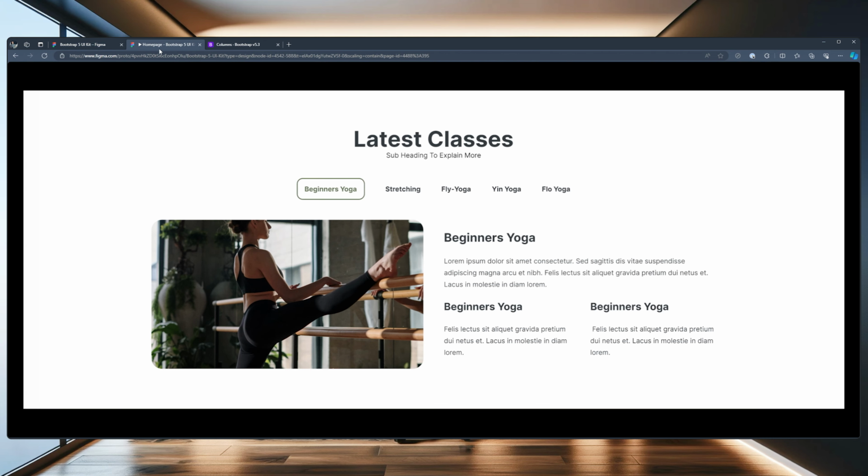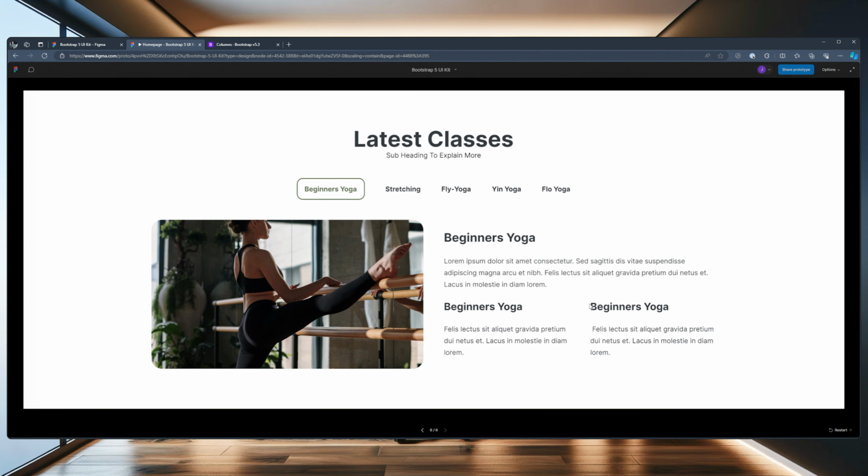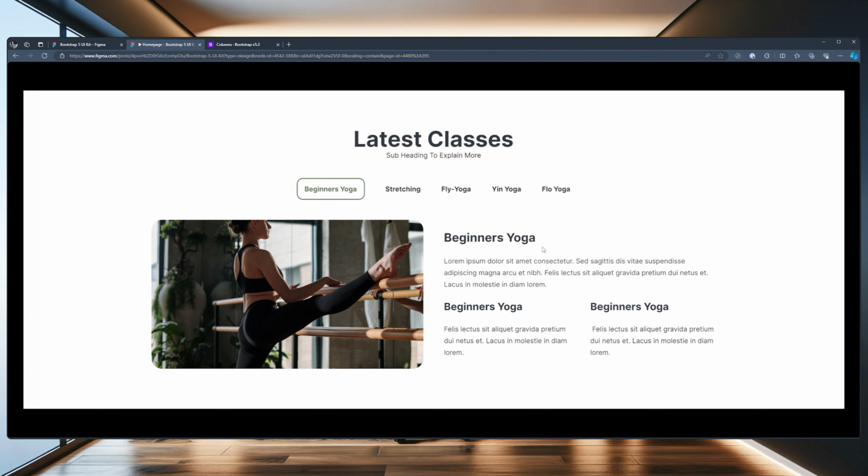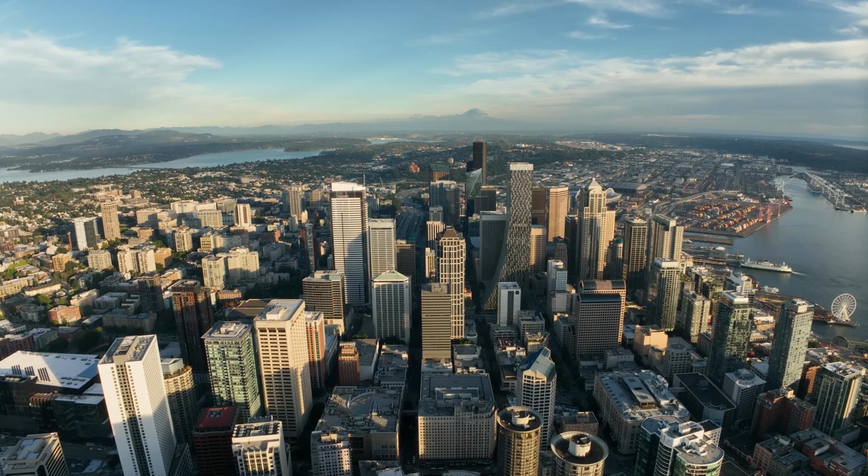All right, so let's have a quick preview and see how that looks like. Obviously, still a lot to do, but it's starting to form shape.